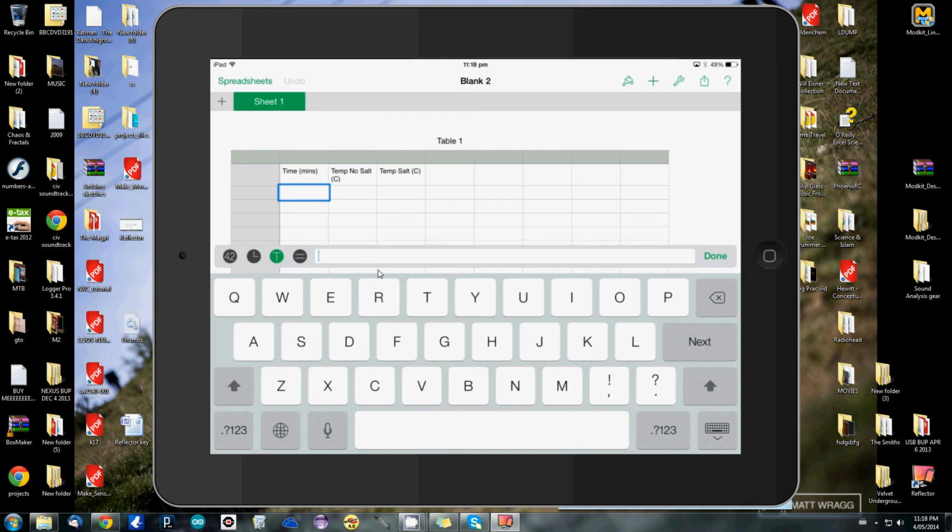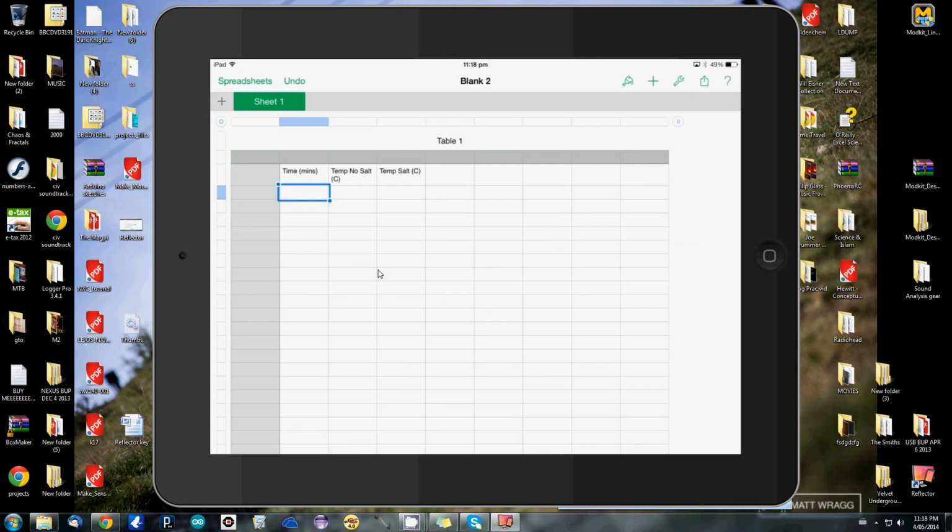Rightio. So that looks not too bad. I might just bring my keyboard down. That's not too bad, but I would really like that middle column to be a bit wider so everything fitted on the same heading. It wasn't like the C on the second row. So to do that, if you look above where it says table 1, there's a whole bunch of little boxes by themselves. And if you press on any one of those little boxes, it will select the whole column. So I'm going to press on the little box that's directly above where it says temp, no salt.